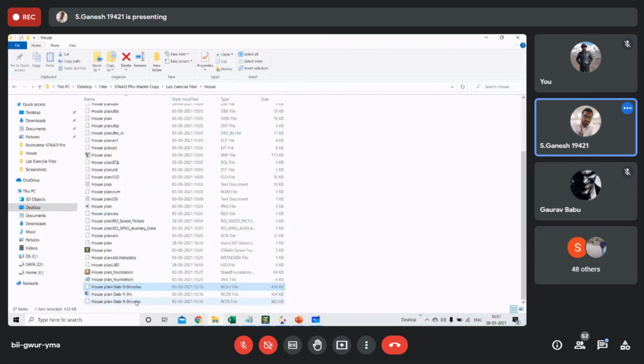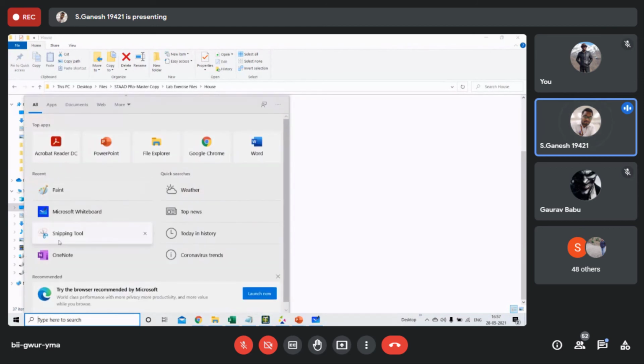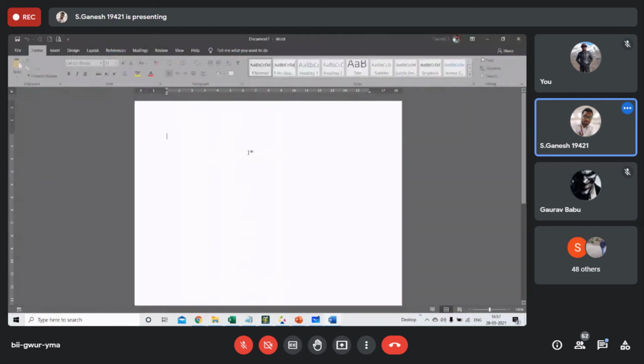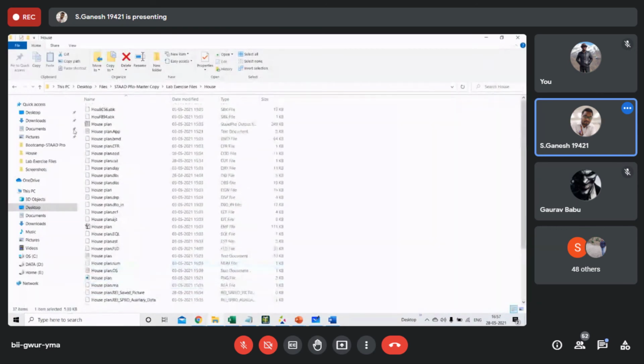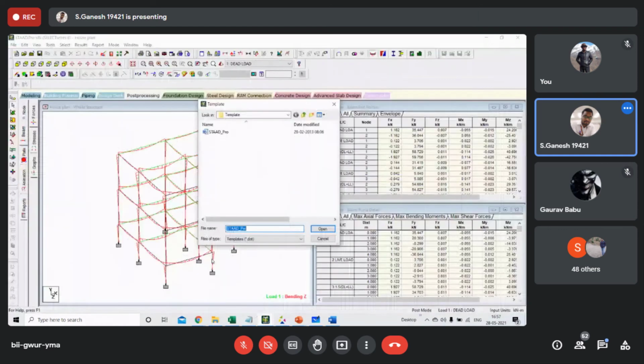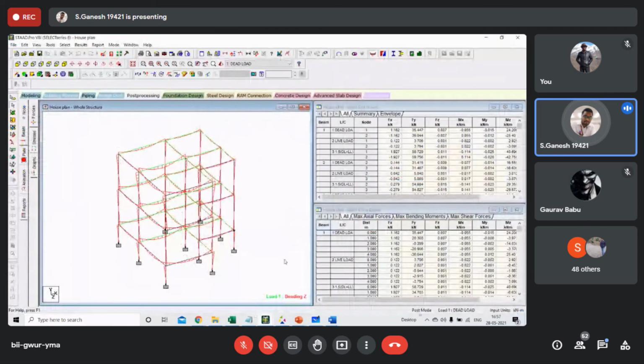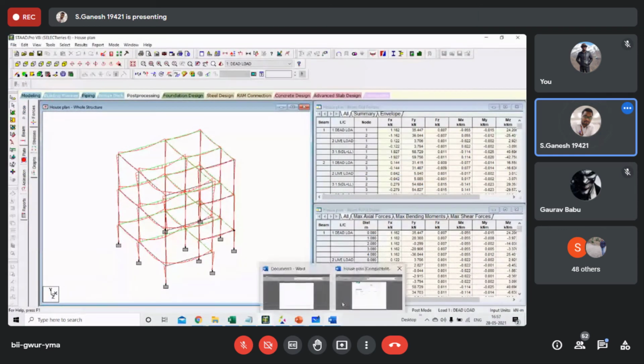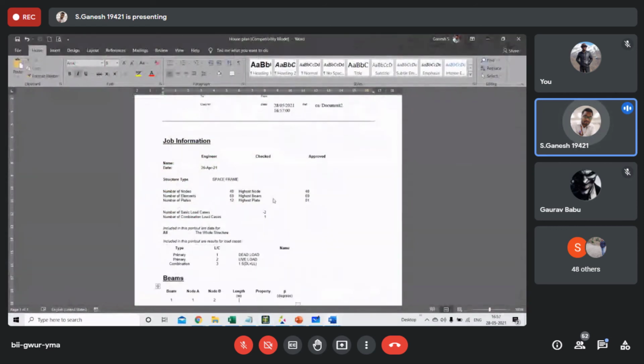It is exported here, right? Okay, just a minute, let me open Word, where I have exported. Okay, sorry, now it gets open. You can see that it prepares a report completely, right?